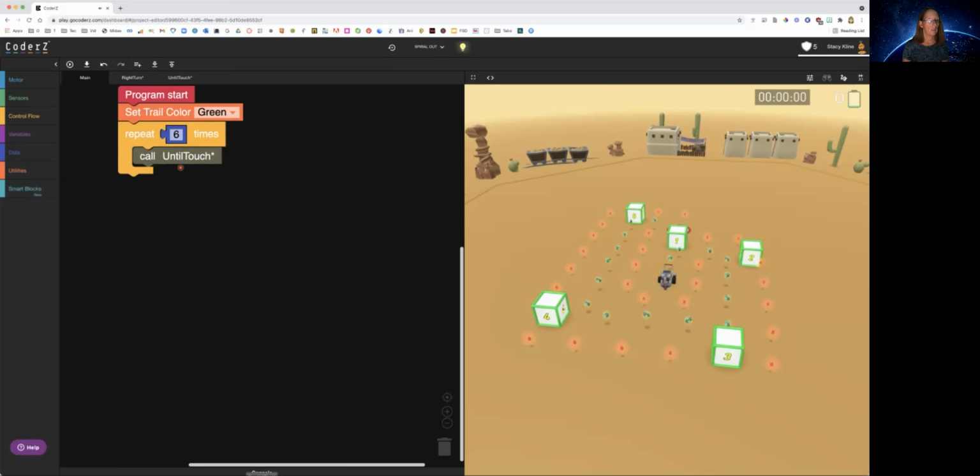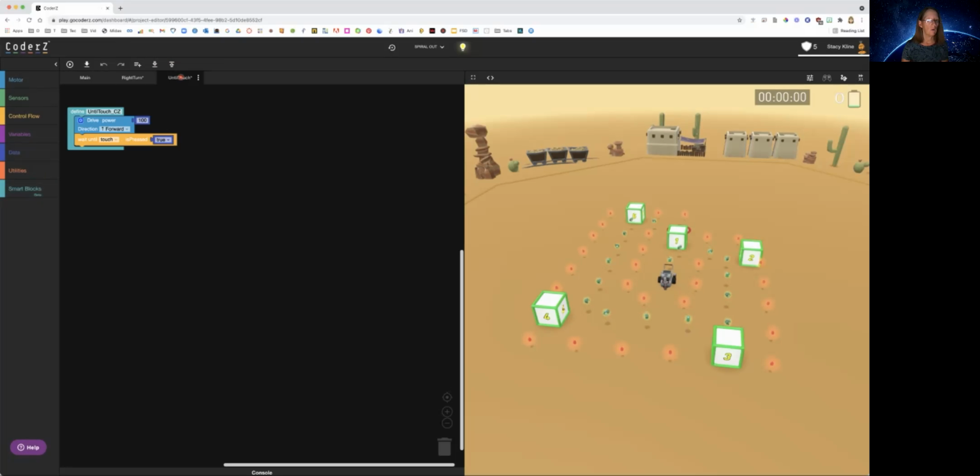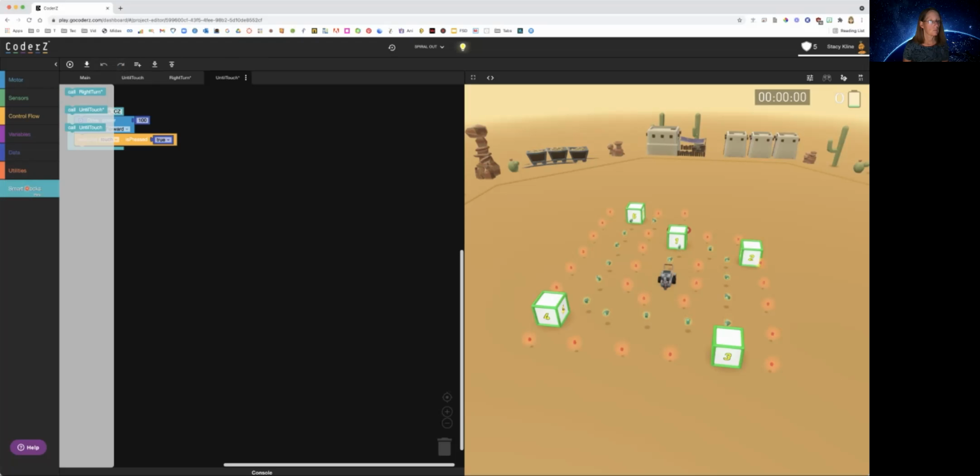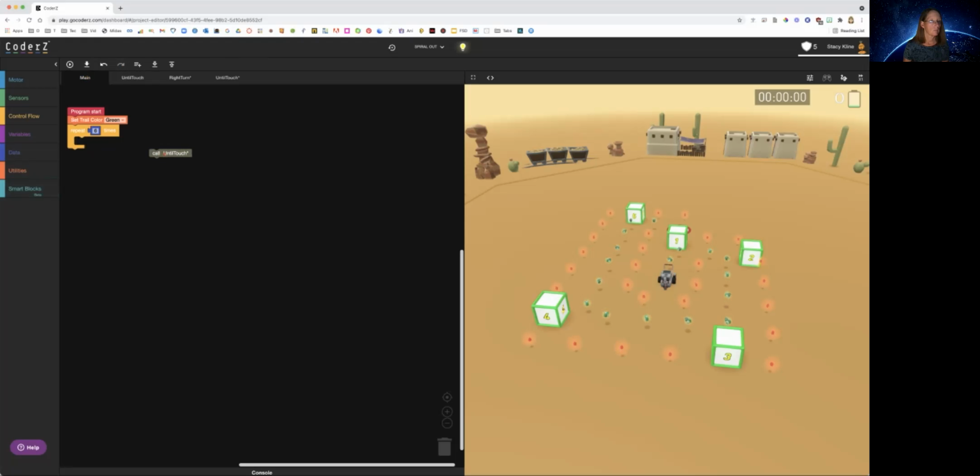So notice how it doesn't appear right there. You can check your code. Okay, the code is good. Forward until touch, but we need to import it again. So if you don't see it, you can import it again. Here it is. Very good. So sometimes the computer will get confused with the smart block, so just re-import it.